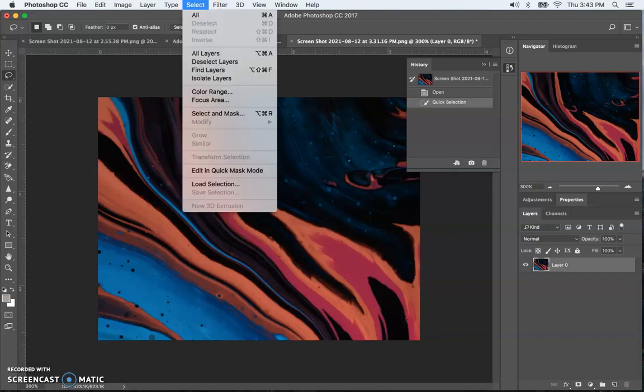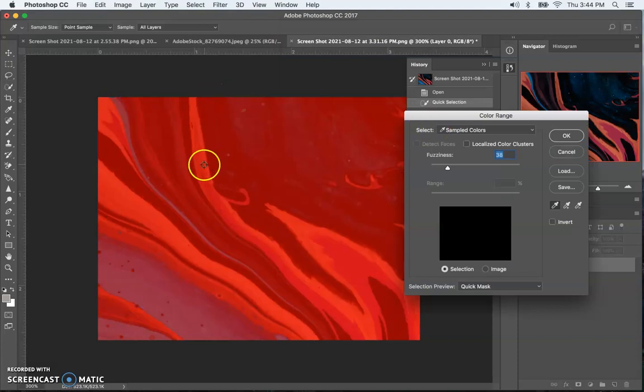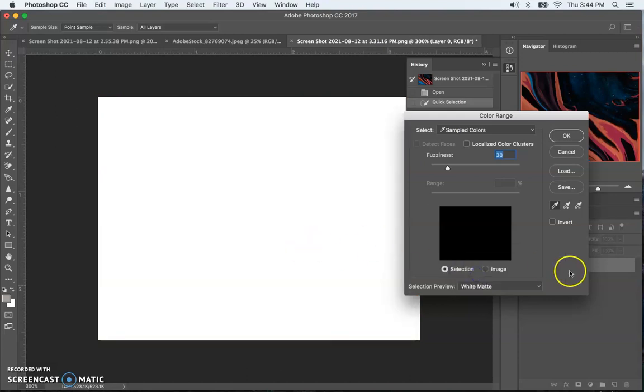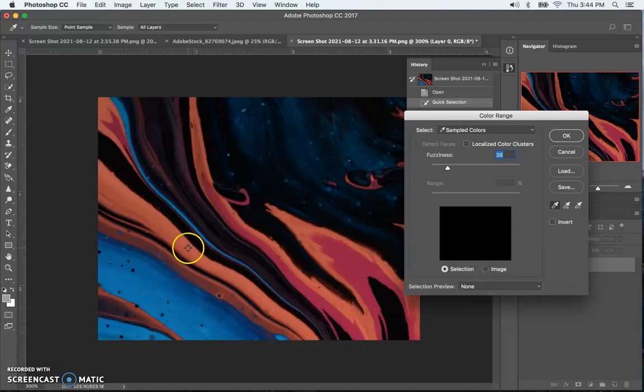So I'm going to go to Select, Color Range, and I'm going to click around here. I'm going to change this back, actually we'll leave it on Quick Mask, and actually I'm going to turn that off because I forgot what the image looks like. Let's go on a white mask. Oh, I'm sorry, I mean none. Let's say I want to get rid of this orange. I want to change this orange to something else, maybe to an aquamarine type color.